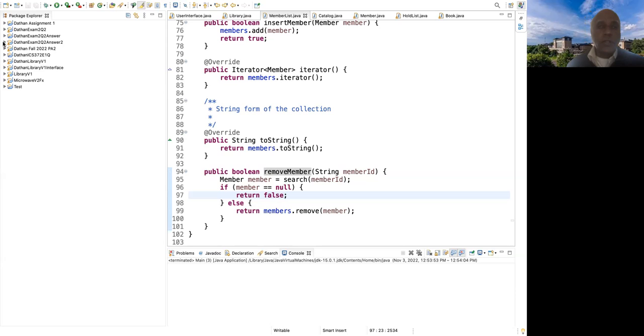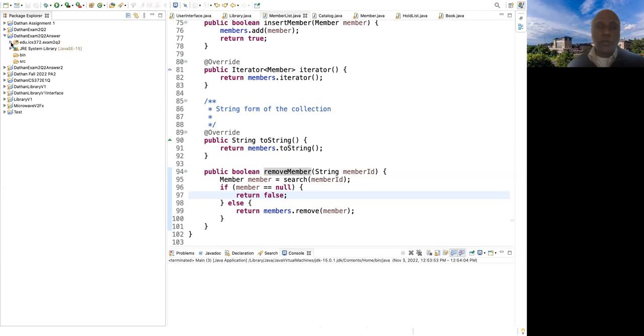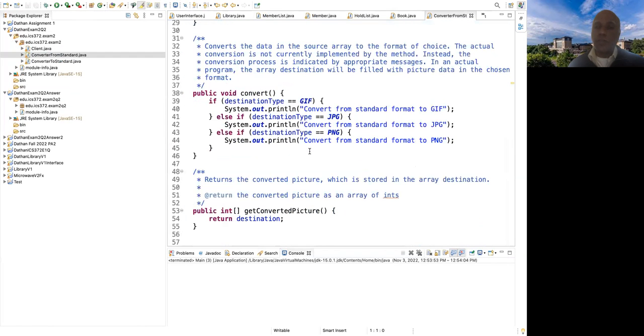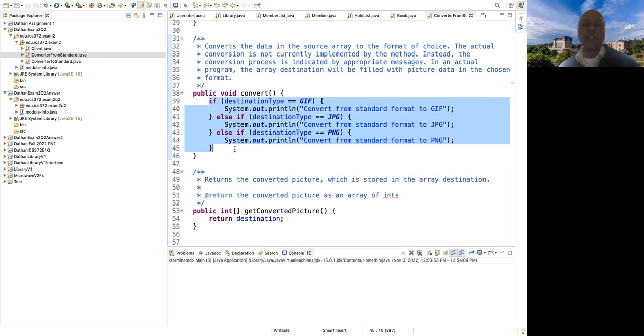The second question, in case you don't have any questions, is here. I'll show you the answer. Essentially, we have an if-else statement in converting. And I told you that there will be a question on converting conditionals to polymorphism, and this is that question. The second question was supposed to be converting from conditionals to polymorphism.